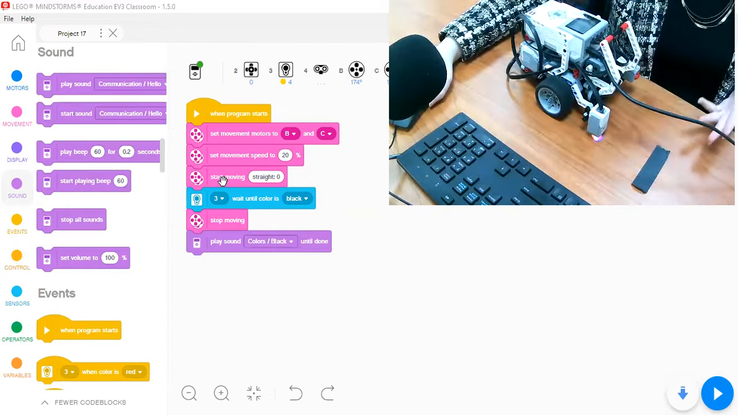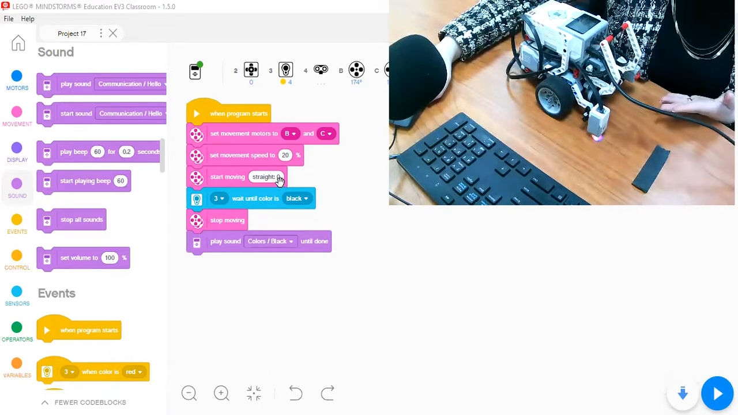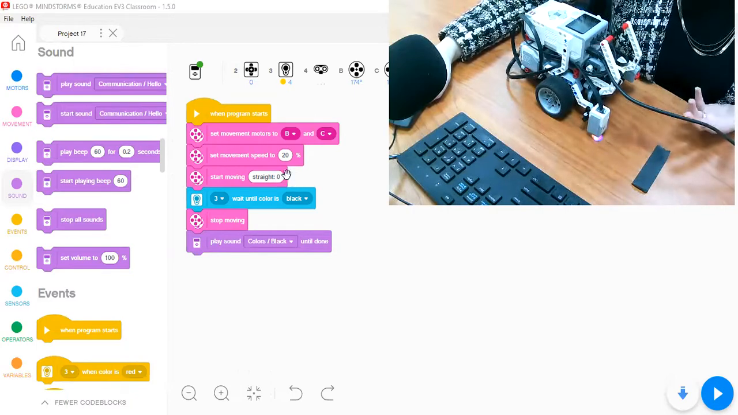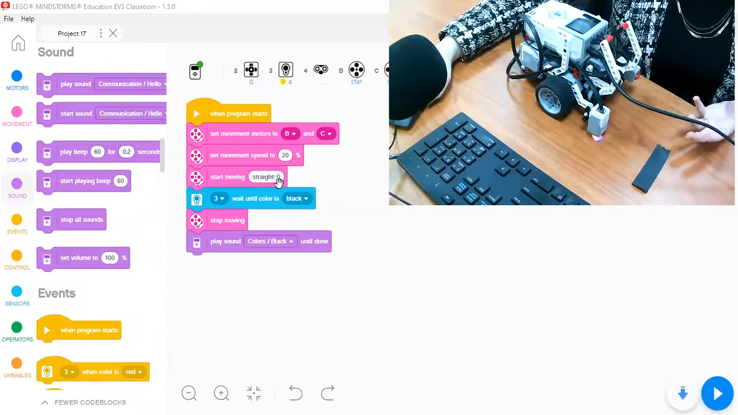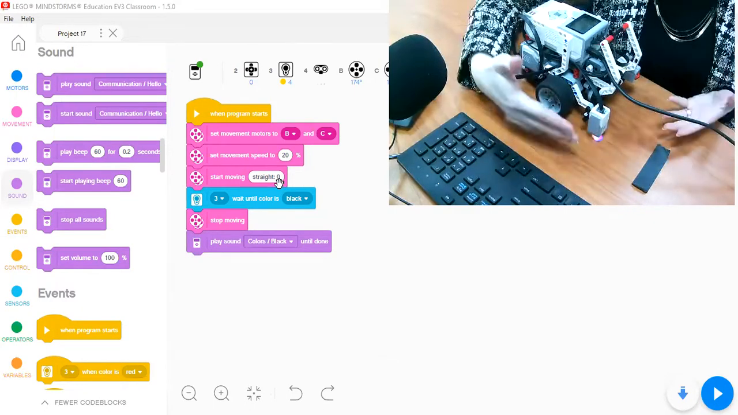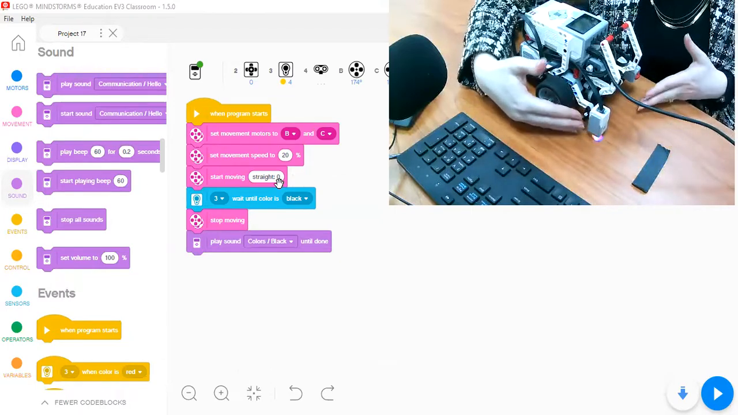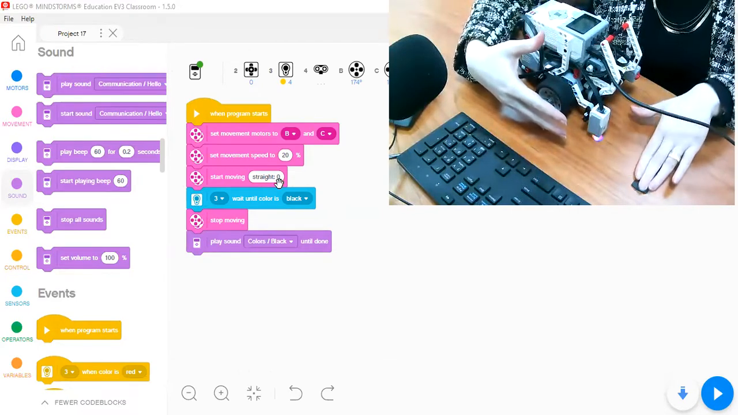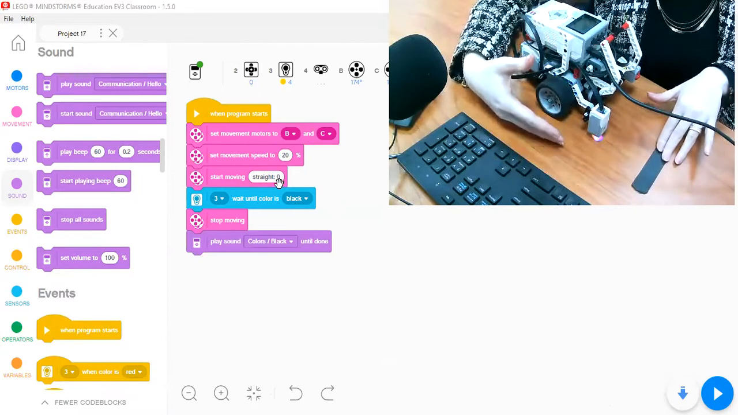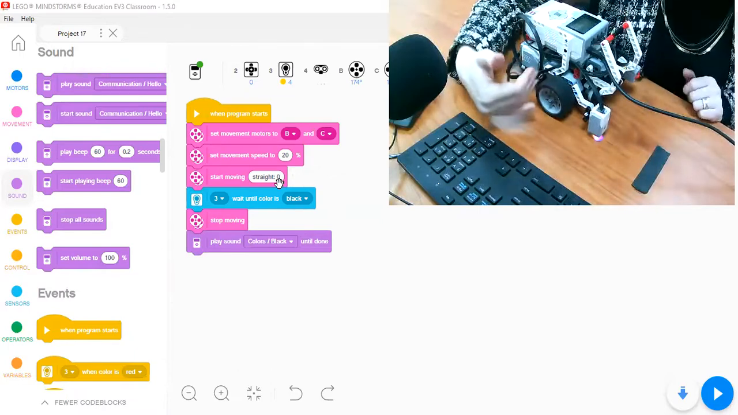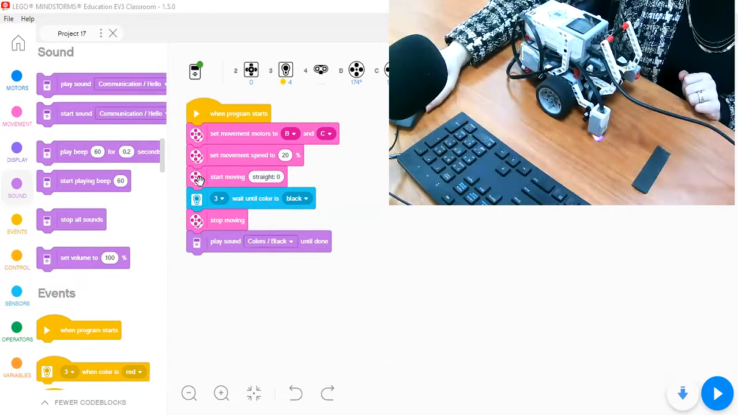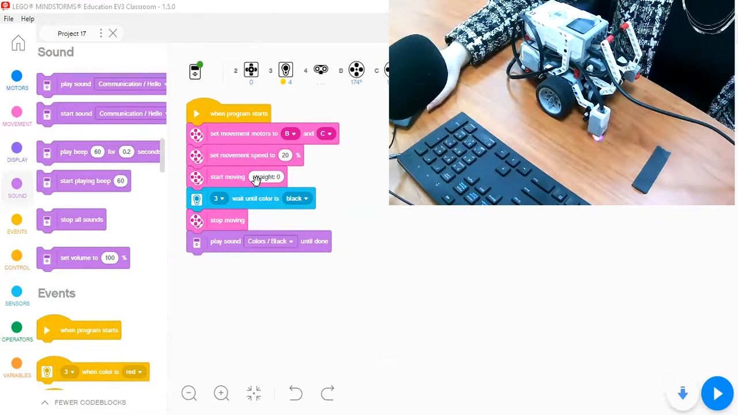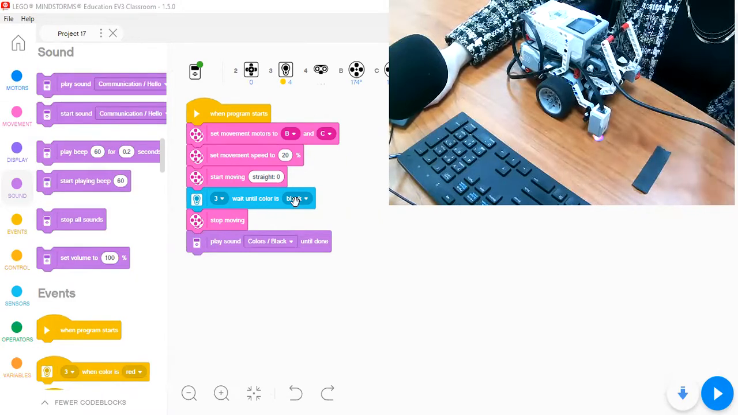And then we will start moving forward, okay? I didn't specify a number of rotations, degrees, or seconds, because I'm using sensors. The sensor will keep the robot moving until it sees something. We don't know after how many rotations or seconds or degrees the robot will reach this line. So we are going to start moving forward until the color sensor, which is connected to port number 3, detects the black line.